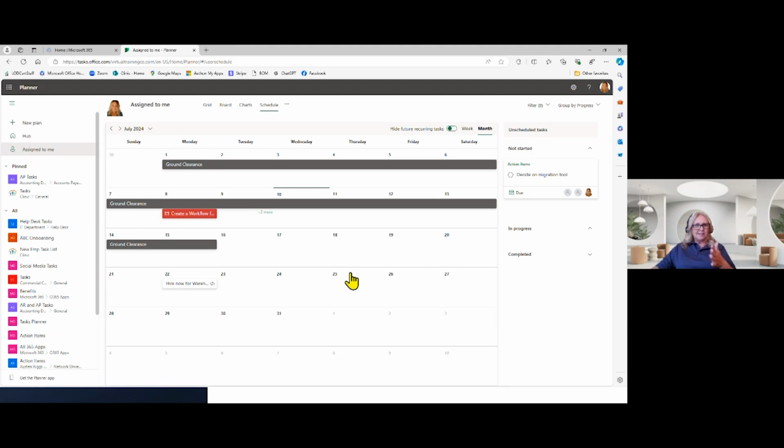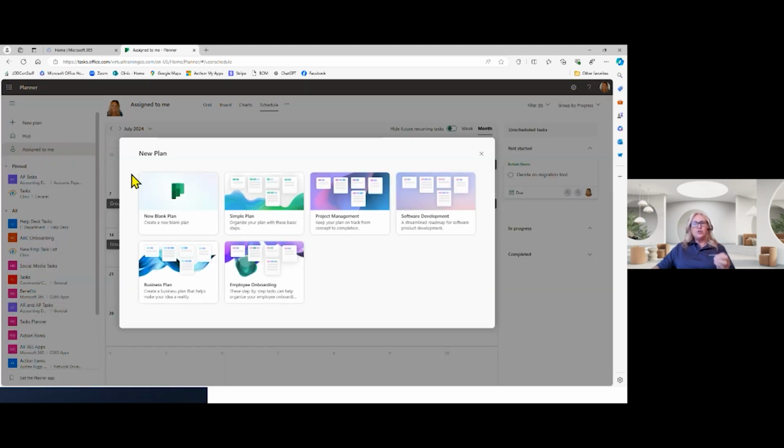So let me go back to the left-hand side of the screen. Right now I was filtered on assigned to me. On the left-hand side, I'm going to click new plan, so that you could see how a new plan actually gets started. So let's say that your group of people were just assigned to do a new project. You're going to be working on a new process for doing inventory.